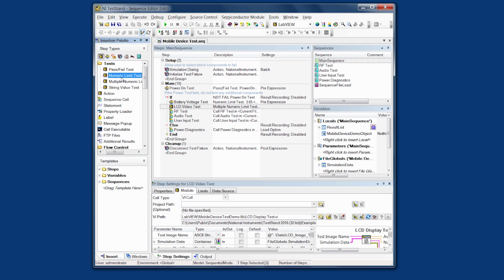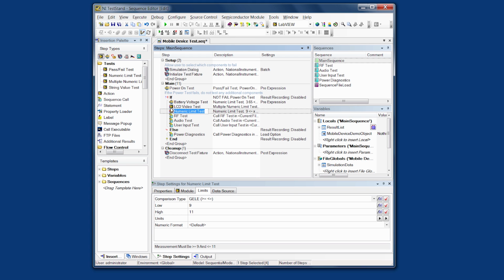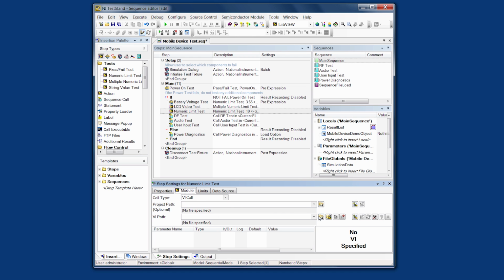So let's maybe test the audio on this mobile device. For this, I'll use a VI that I created beforehand that simply returns a decibel value for that audio test. I'm going to choose a numeric limit test step from my insertion palette because I want to evaluate that decibel value against some known test limits. So let's say my high and low limits are going to be 19 and 20 decibels. I can configure that in the step settings for this particular test step, and then select my VI to call.